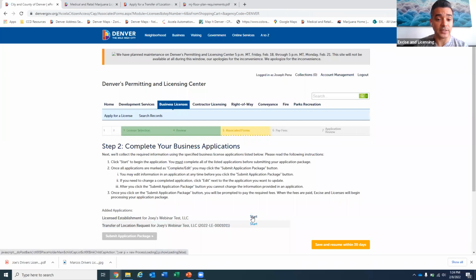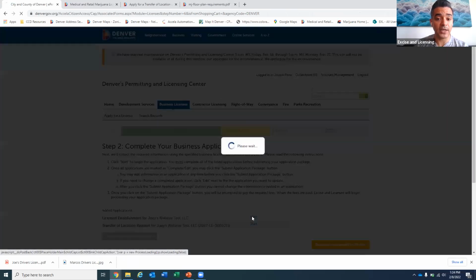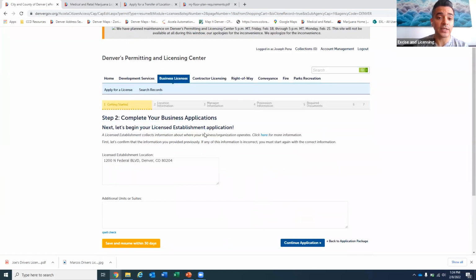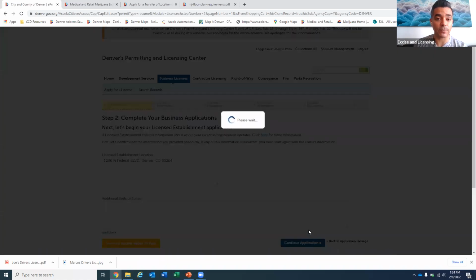I have my license establishment application, which I'm going to start. You'll see here, as I mentioned before, I am not able to edit this information for the address. The address had to be correct in that previous step because we've now created a license establishment record for 1200 North Federal Boulevard. If this is incorrect, I will have to stop, withdraw the application or have the application removed and then reapply. This is the correct address for our purposes today. So I'm going to continue application.